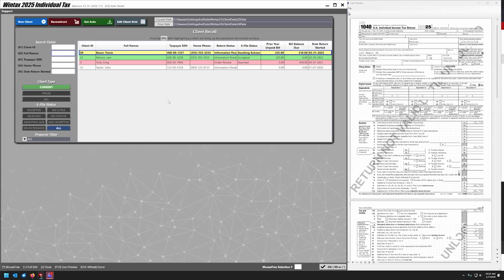Our program is color coded, so you can see we have a yellow one. The yellow one means that it has been sent off to the IRS, and we are awaiting that acknowledgement. If it's green, it means it has been accepted. If it's red, then it was rejected by either the IRS or the state. There's a brown one for on extension. White means that you're working on it, you haven't sent it, you haven't done anything. This case will go with this one.